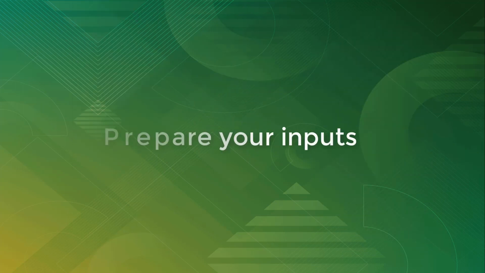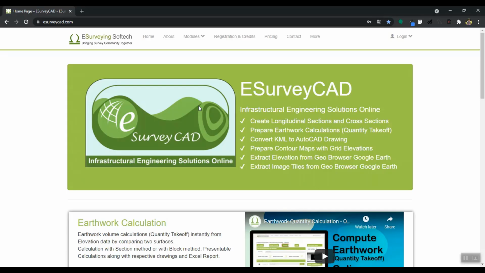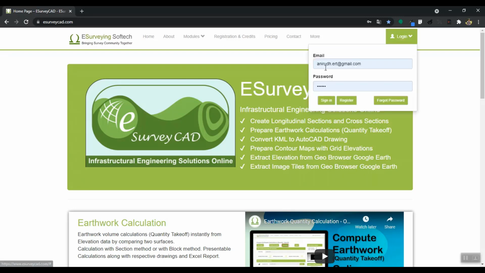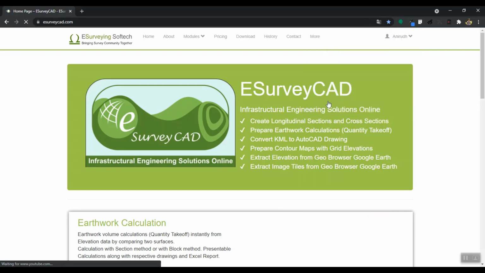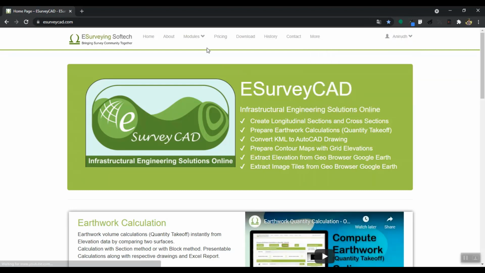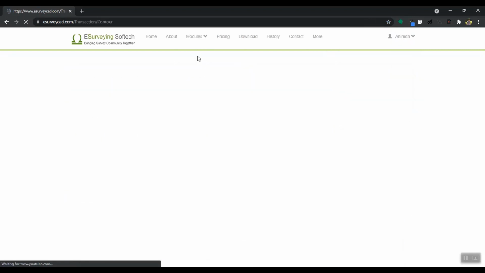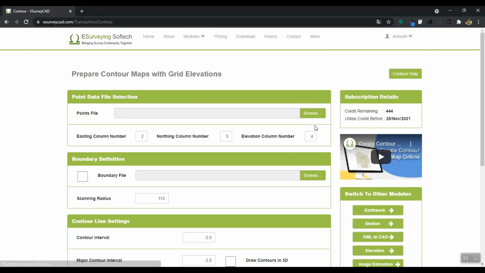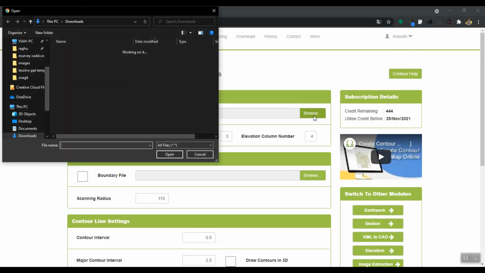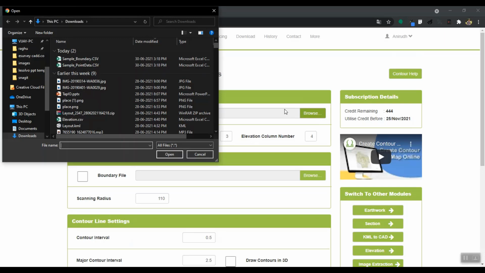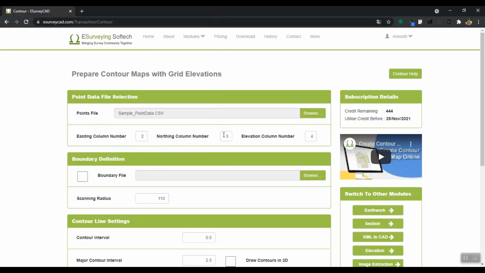Creating CSV file from your AutoCAD data is explained in the last part of this video. Prepare your inputs first. Then log into esurveycad.com using your email ID and respective password. Select Contour option from Modules drop-down. Click on the Browse button and locate the CSV file from your computer. Depending on the headings in the CSV file, mention the column numbers in which easting, that is X, northing, that is Y, and elevation data are present.